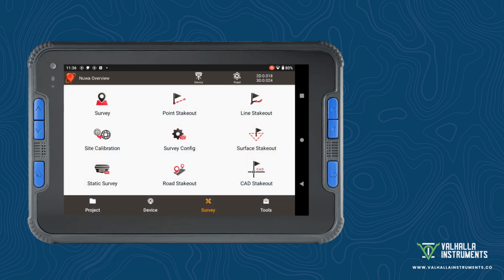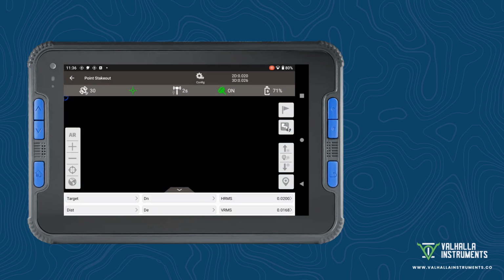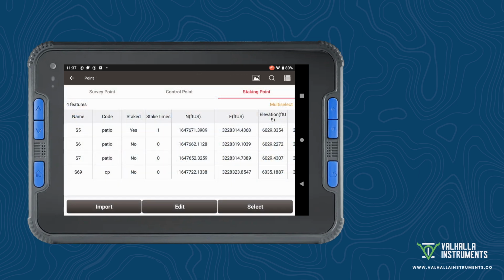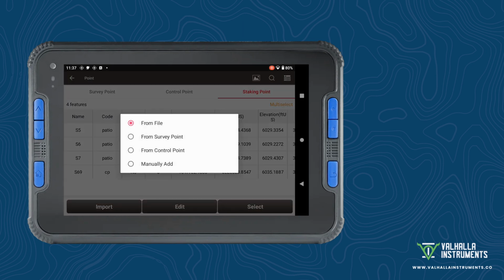Next is point stakeout. For efficient stakeout management, the flag icon located in the upper right-hand corner provides direct access to your stakeout point library. Here you have the flexibility to add individual points or import multiple points to your list seamlessly.